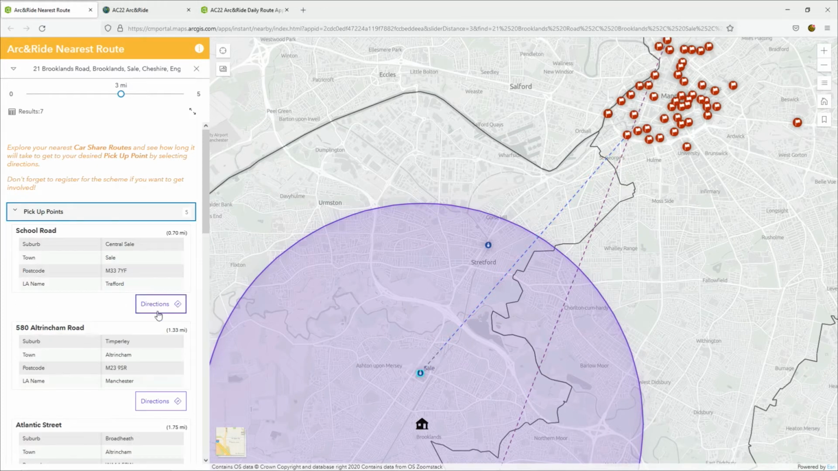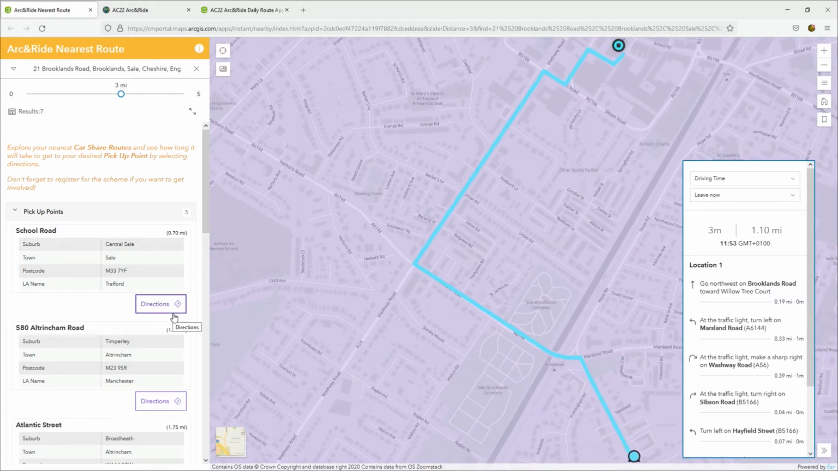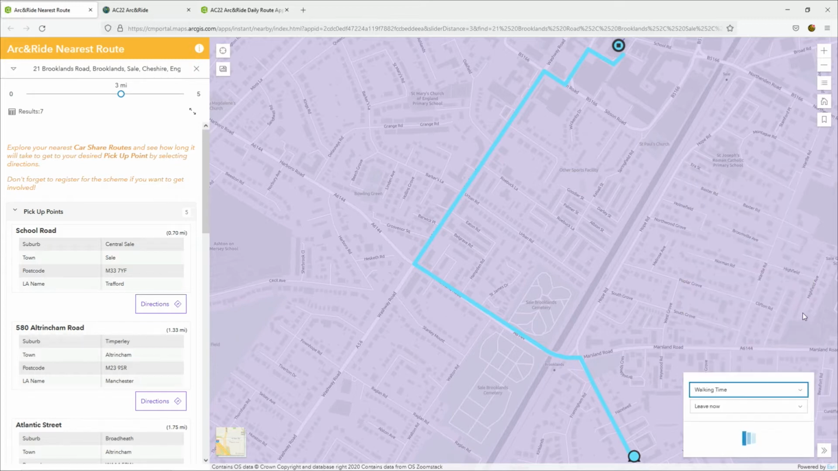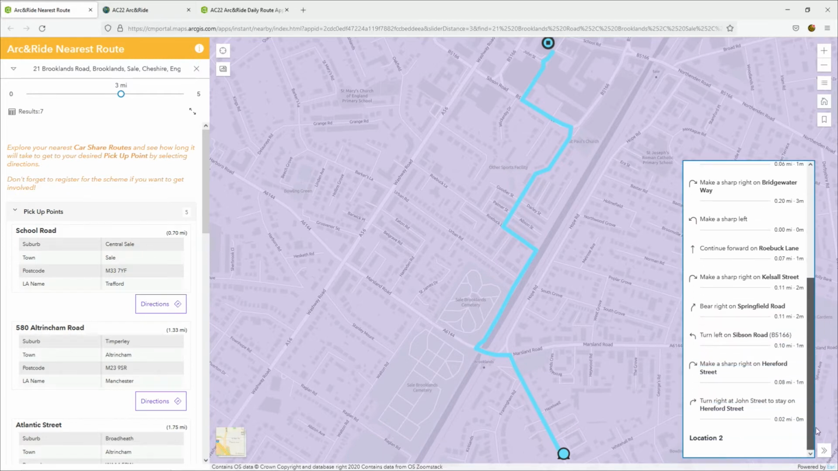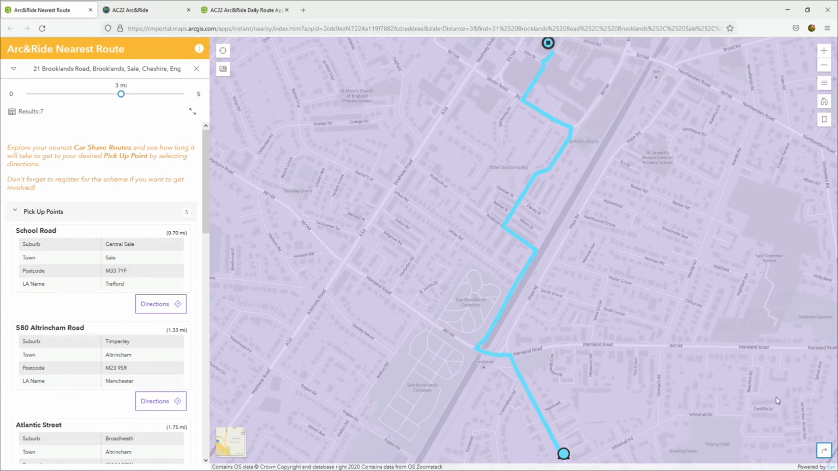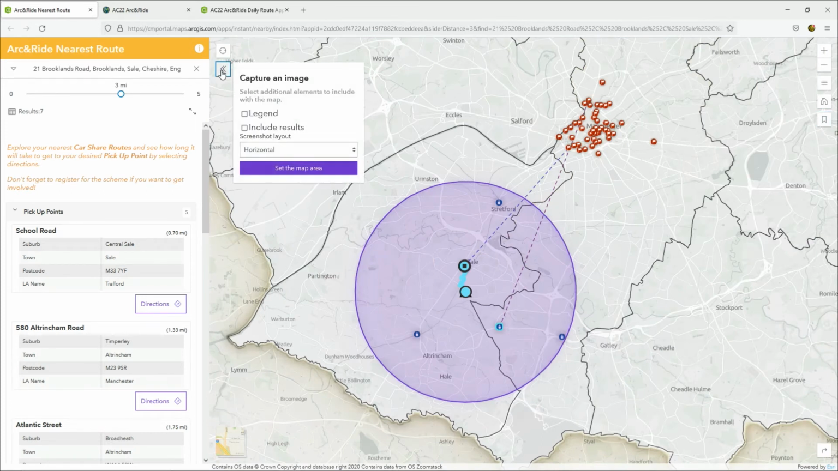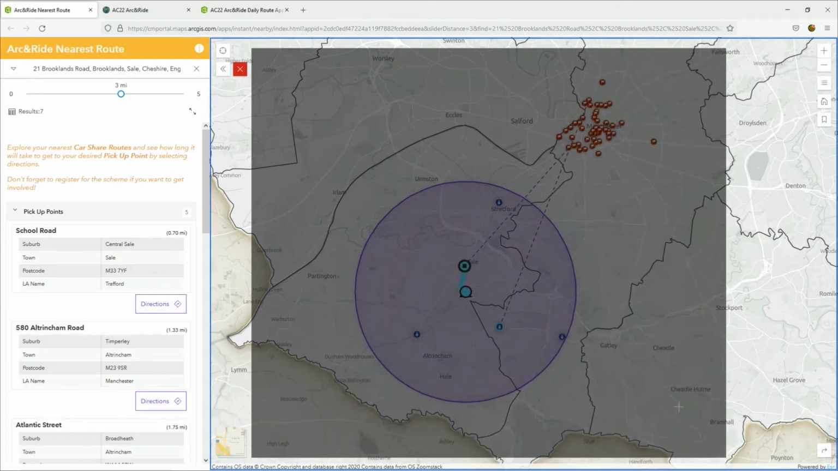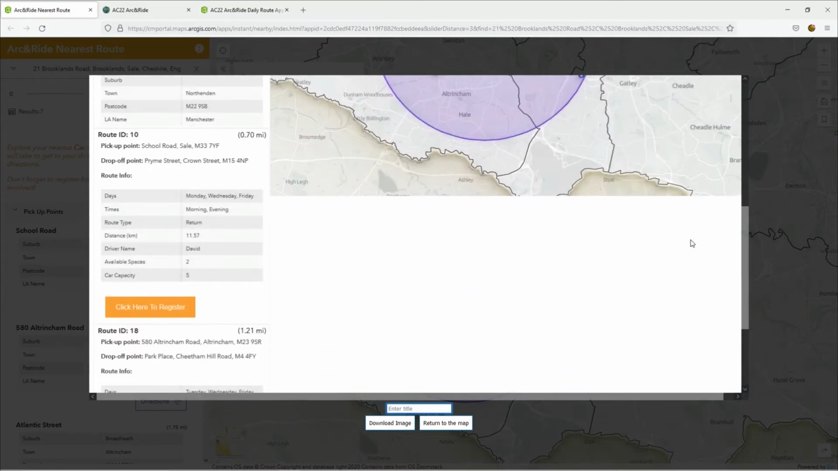Before I decide to register, I want to know how I can get to my pickup point. So I can use some of the extended features available that's baked into instant apps, like this directions, showing that it would take 3 minutes for me to drive. I did want to save on emissions, so I can change the mode of transport here to walking. Now I can see it will take me 17 minutes, and I've got the directions to do so. I also want to share this with a colleague who lives nearby. And so I can use this screenshot widget to capture an image of the map and to show some of the results available as a PDF. This is now showing the different pickup points within my area, as well as the car share routes.